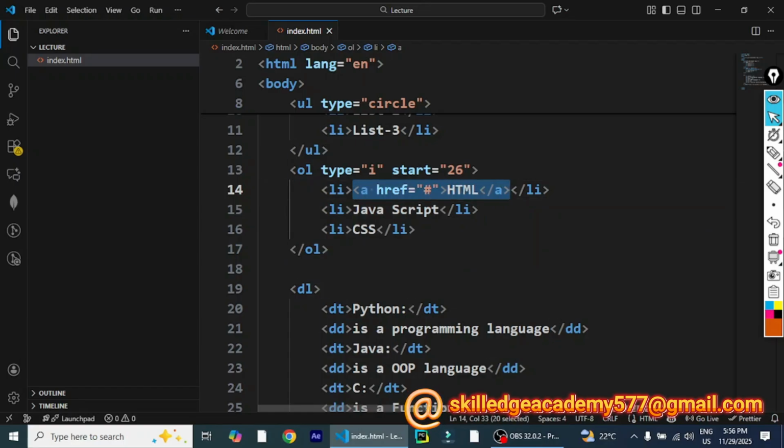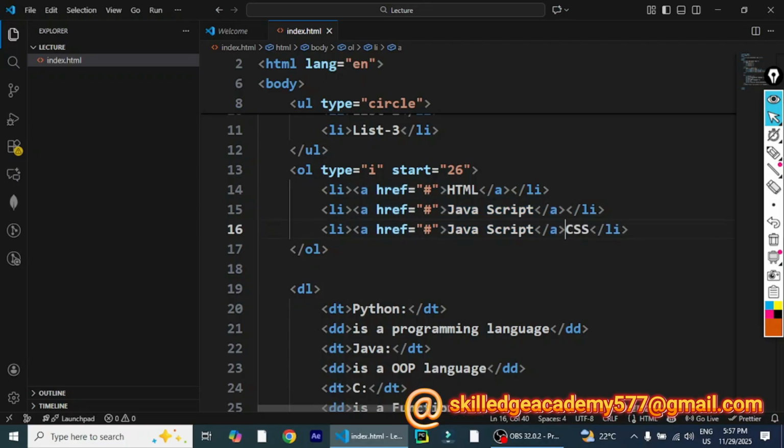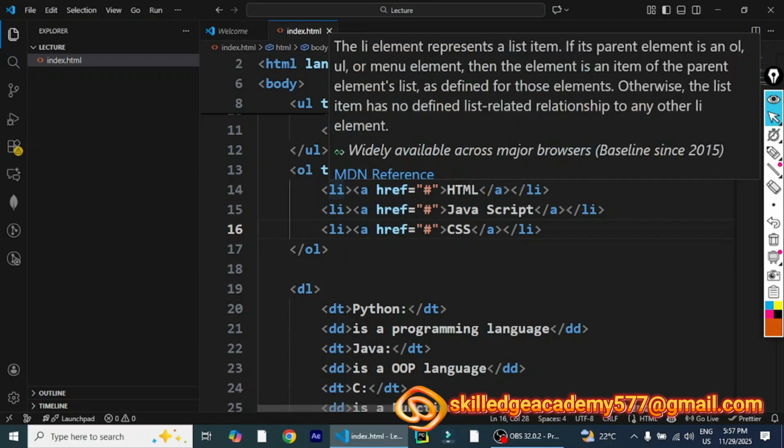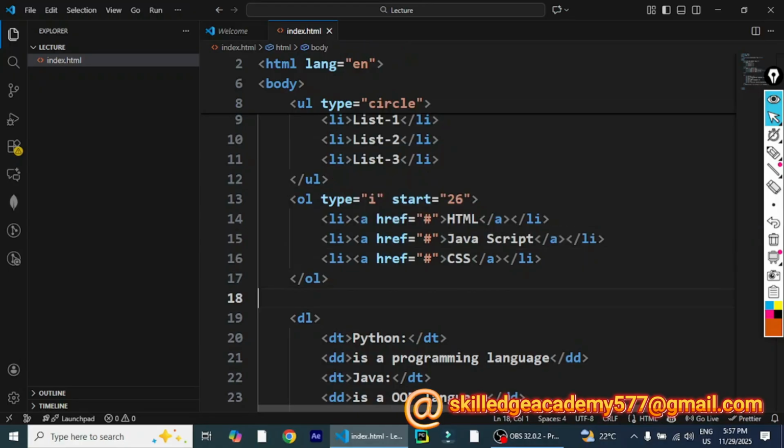Let me copy this, and I am going to cut this and paste it here. So for JavaScript, we are going to copy this hyperlink again. These hyperlinks will be used within the page. So we are going to copy it and paste it here. Sorry, let me put CSS manually. So in the ordered list, I have put three links: HTML, JavaScript and CSS, but we haven't put any address.